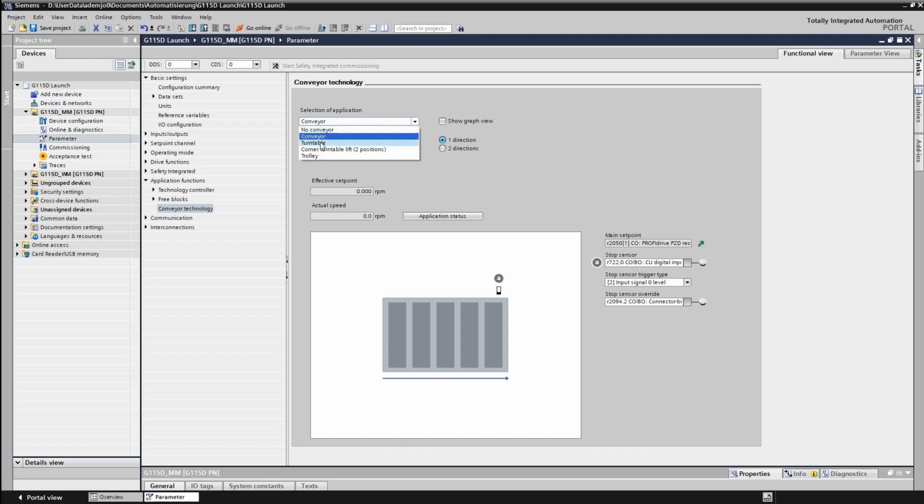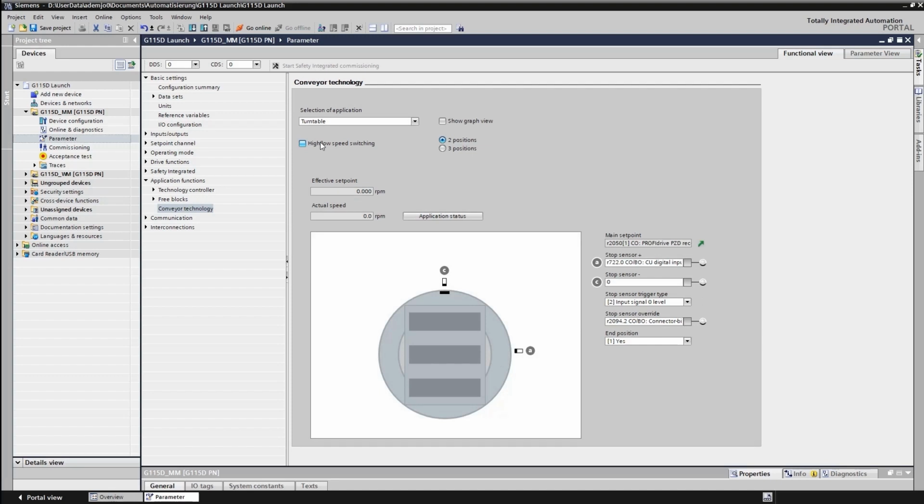The turntable is another preset application that we have in TIA Portal. So as you can see here, the overall look of the system is the same. In the basic configuration, we have a 2-position turntable. So we have 2 sensors for the positions. Again, we will get a trigger signal from the PLC, which will start the movement, and then the turntable will rotate in between these 2 positions.